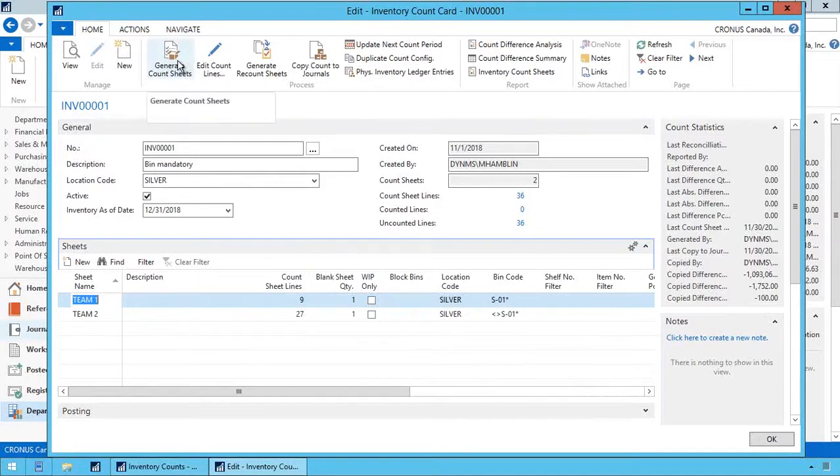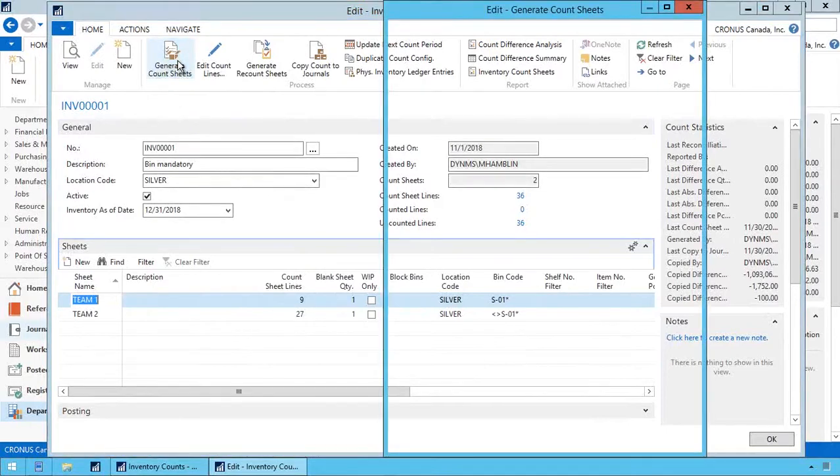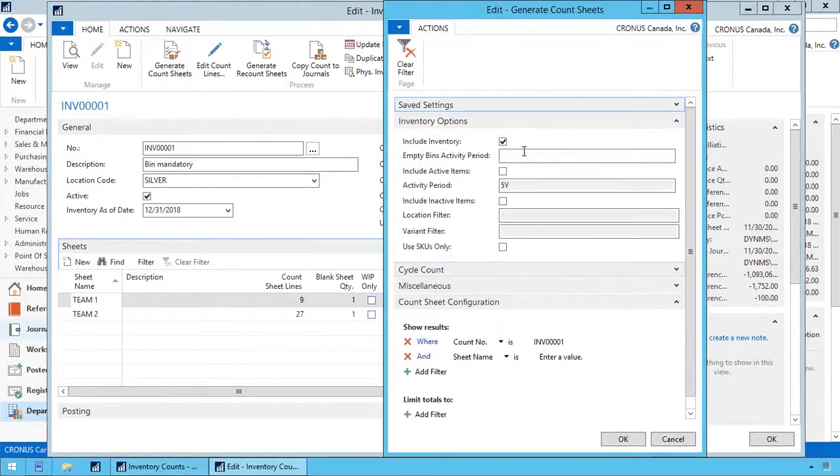So I'm going to go into the generate count sheets. Here I have a number of other options I can set to further restrict what shows up on these count sheets. The first one is include inventory. You almost always want that. What that will do is anything that NAV thinks is in stock is going to show up on a count sheet. And the second one here, this empty bins activity period, allows me to specify whether I want empty bins to show up on the count sheet.